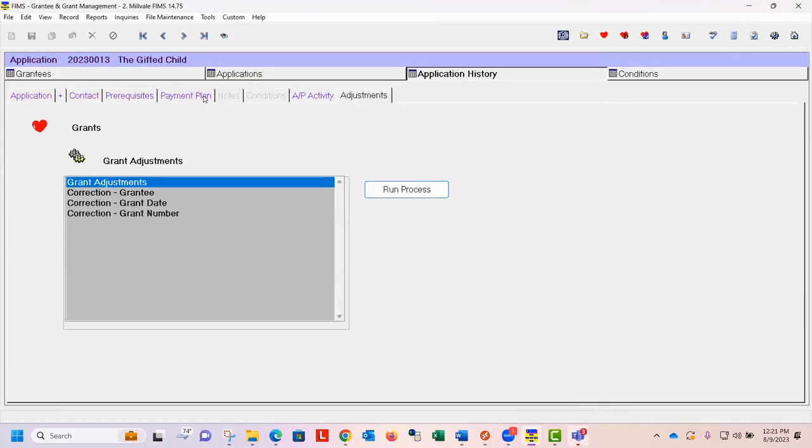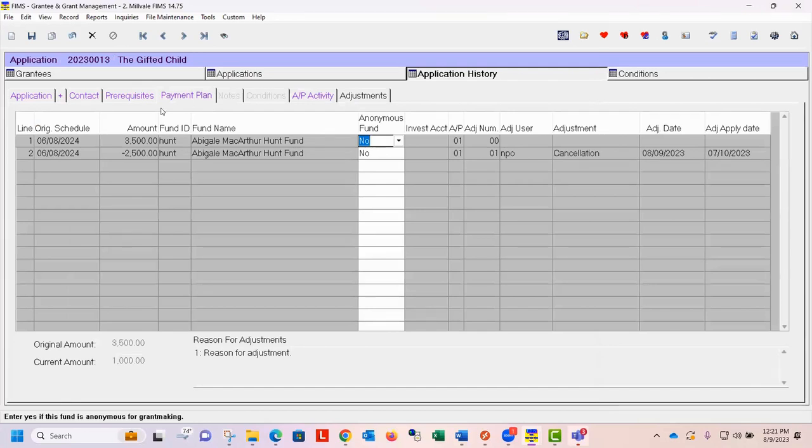So if I was to go back to my payment plan tab now, I would see that this particular line item, the $2,500, is a cancellation. The adjustment date, the apply date was July 10th. The original amount is $3,500. The current amount is $1,000, and the reason for the adjustment.